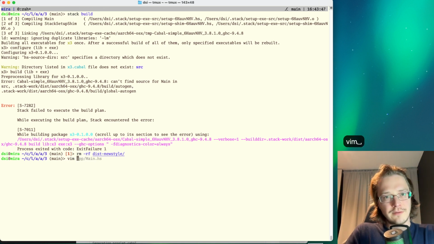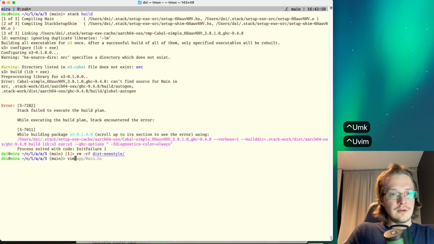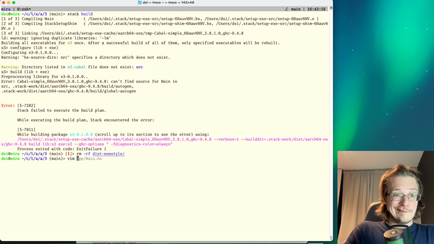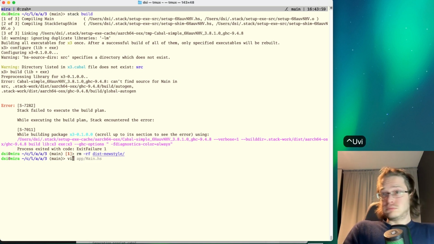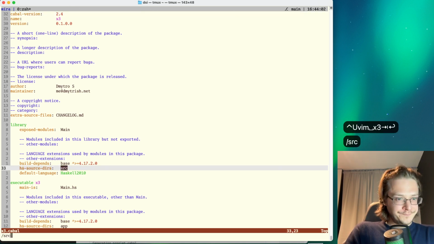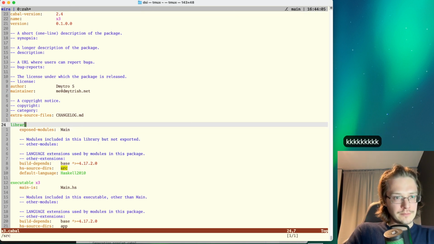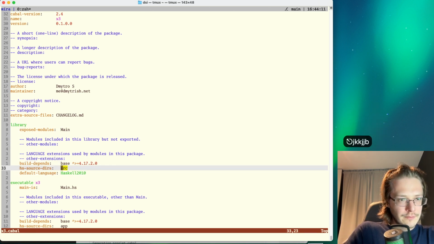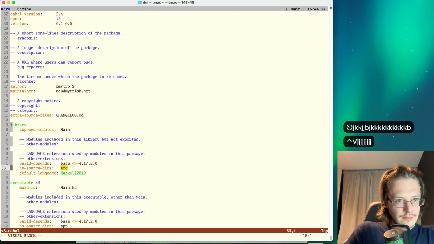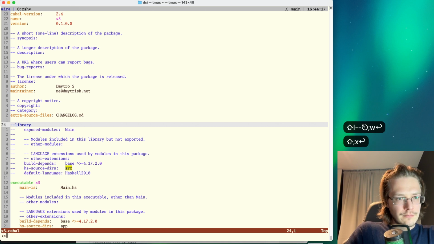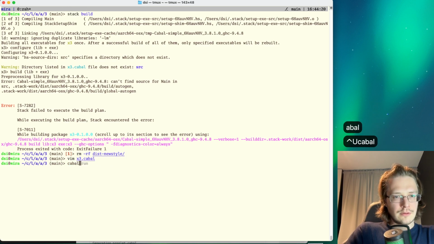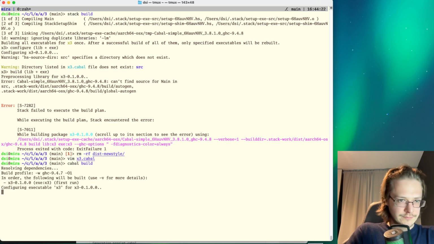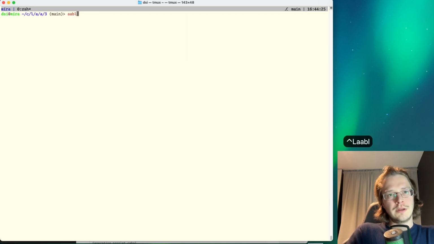What the hell autogen means? It's listed in the Cabal file but does not exist. Okay. SRC, library. Can I not have a library? Cabal build. Cabal. Finally. Wait. Stack build.